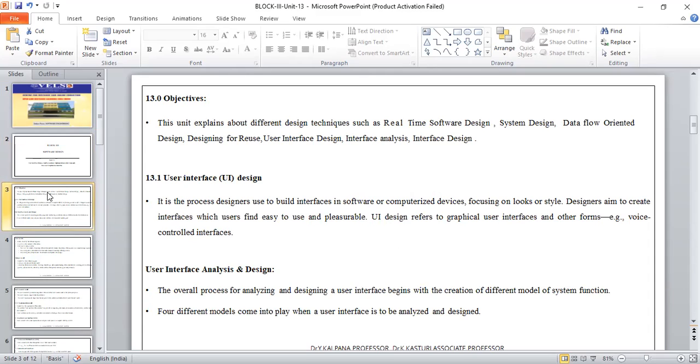There are different design techniques such as real-time software design, system design, data flow oriented design, designing for reuse, user interface design, interface analysis, and interface design. What is interface design? UI, user interface design.